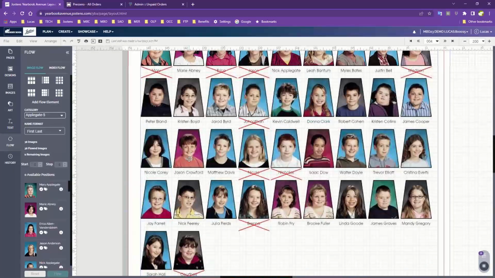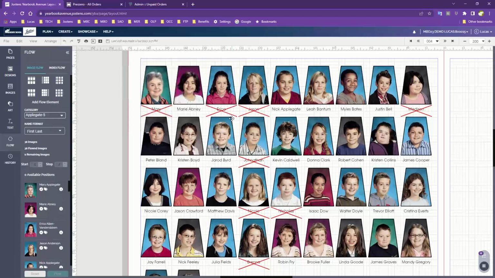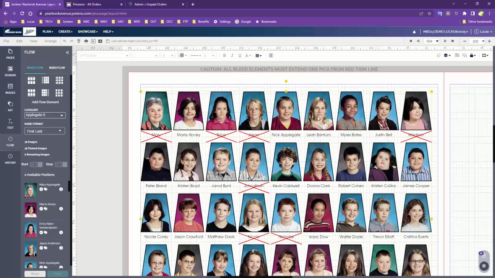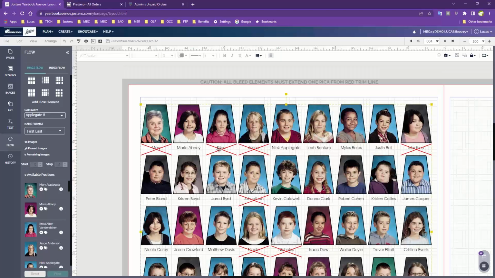So here's our flowed photos. Now we still have our red X's here. Now the red X's just mean that the name was too big for the text box that was there. On a fix like this, there's a way that you can expand this flow to then work with those boxes individually.